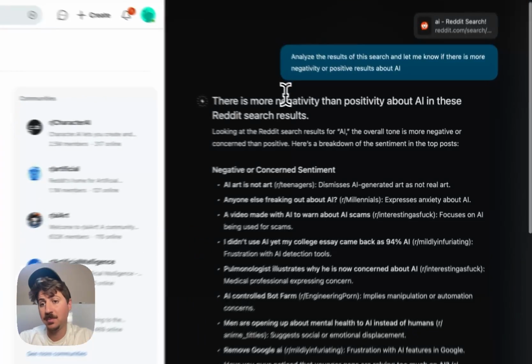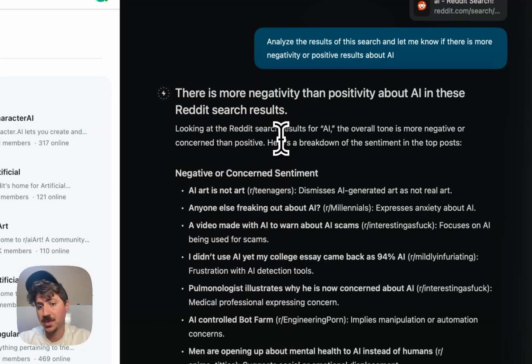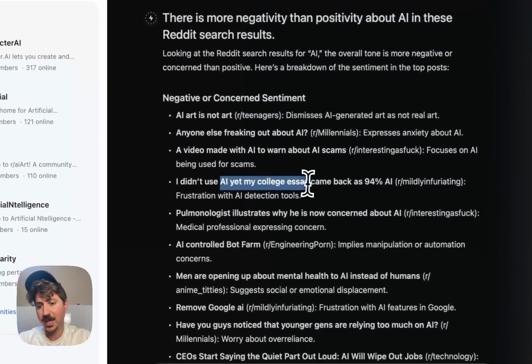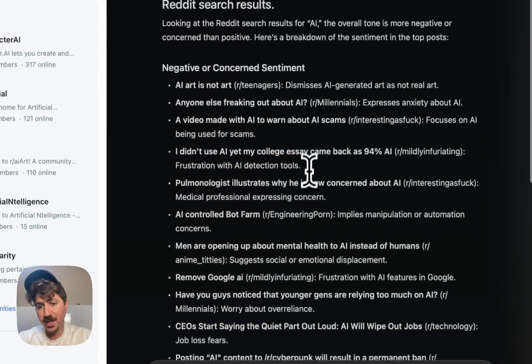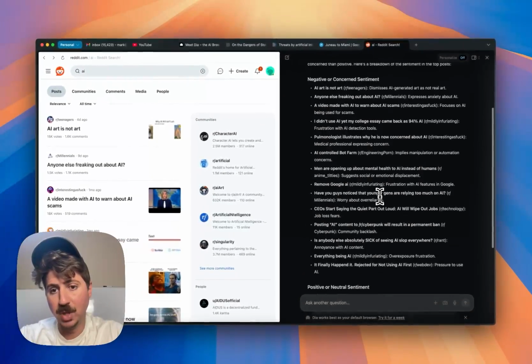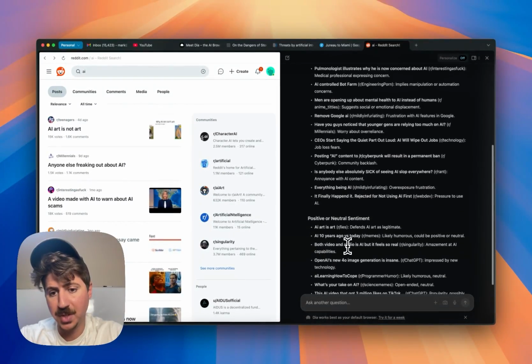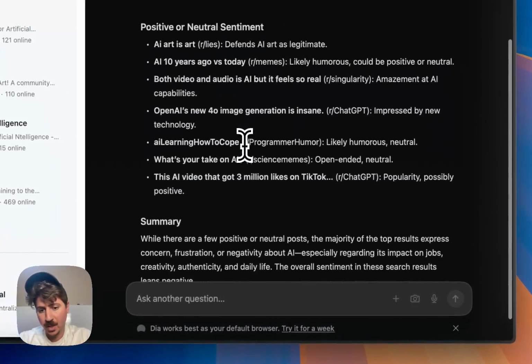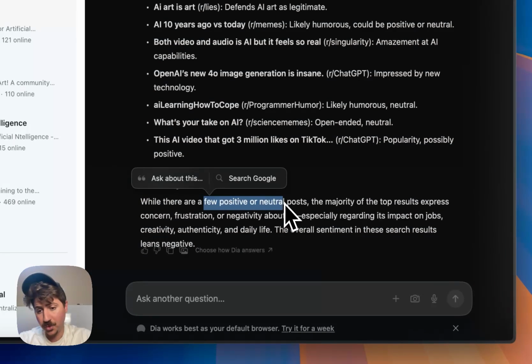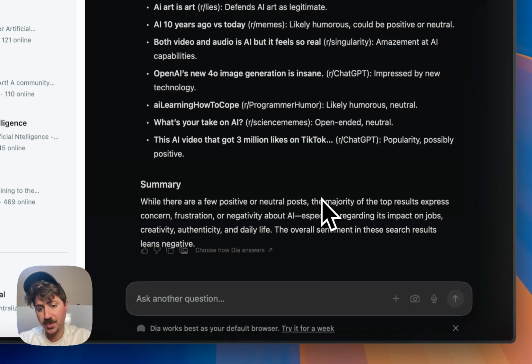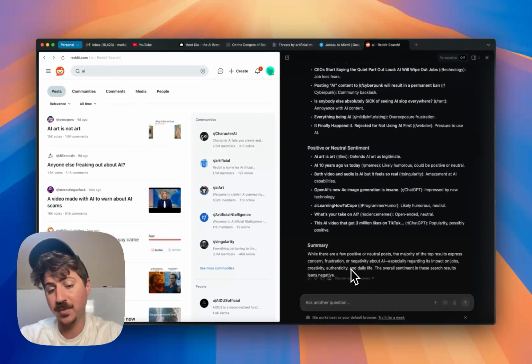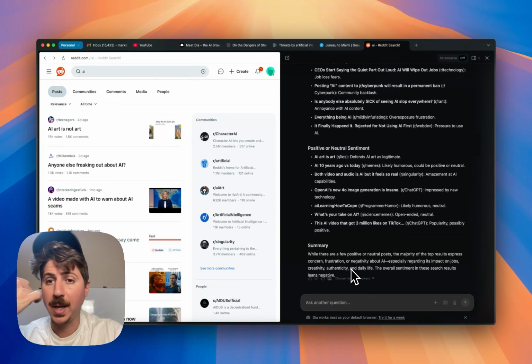There is more negativity than positivity about AI in these Reddit search results. AI is not art. Anyone else freaking out of AI? A video to warn about AI. I didn't use AI, but it came back. So it's very negative, actually. It's mostly negative here and only a few positive ones here. So summary, while there's a few positive or neutral posts, the majority of the top results here express concern, frustration, or negativity about AI. So that's actually pretty interesting.